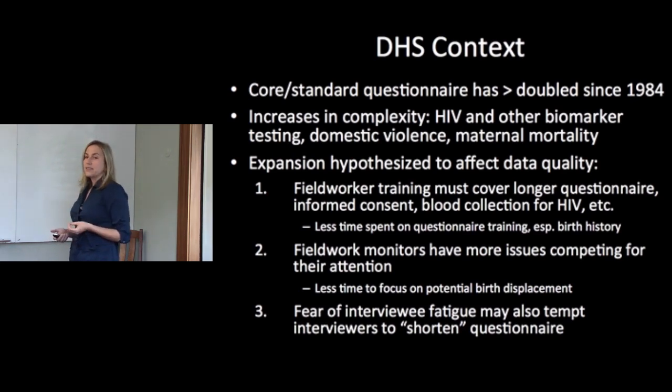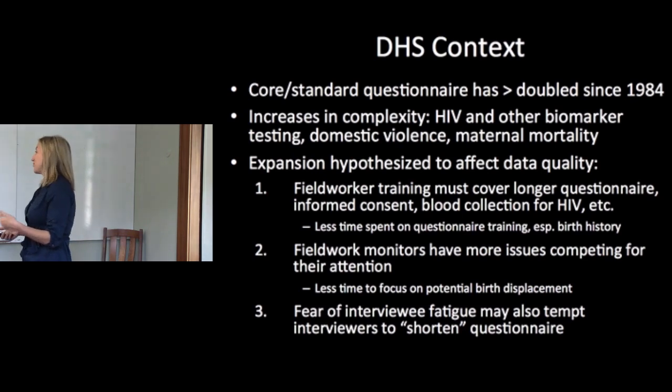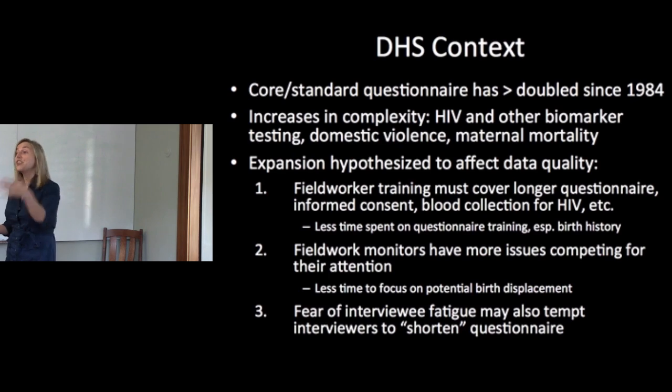And three, we also think there's pretty severe interviewer fatigue, or interviewee fatigue. So the interviewer will try to rush through the questionnaire to make sure the woman doesn't just say, I'm sorry, I have to make dinner, you have to come back.